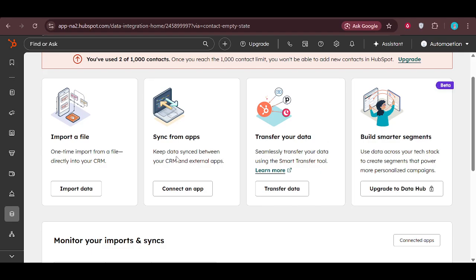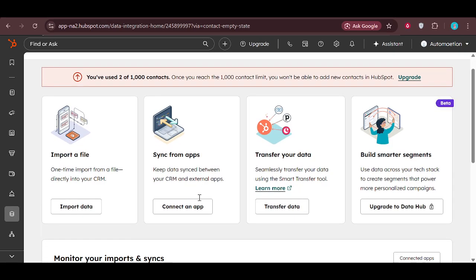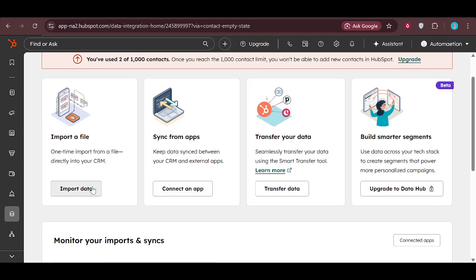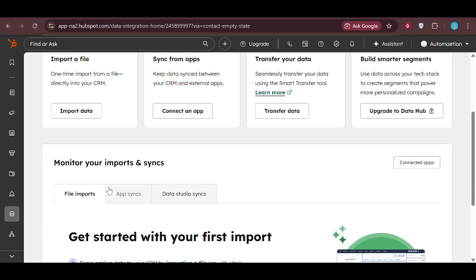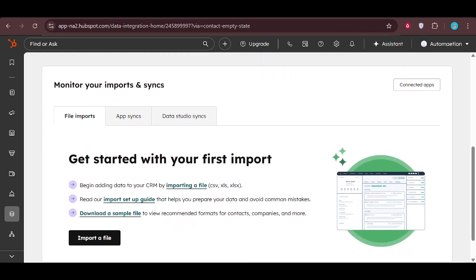When the import window appears, you'll typically choose where you're importing from, such as a file from your computer. Select that option, then upload your contact file. After your file is uploaded, HubSpot will walk you through mapping each column in your file to a contact property in the system. For example, the column labeled email in your spreadsheet should map to the email property in HubSpot.